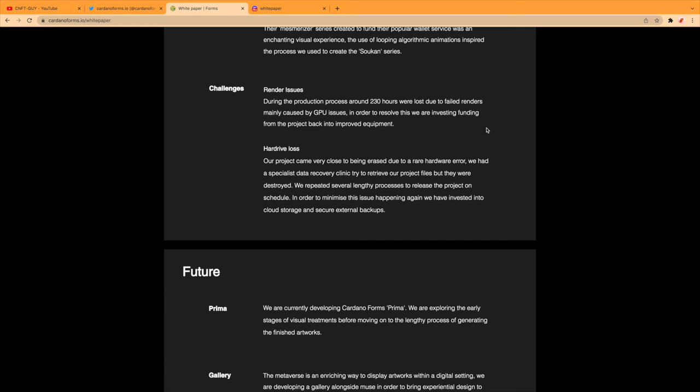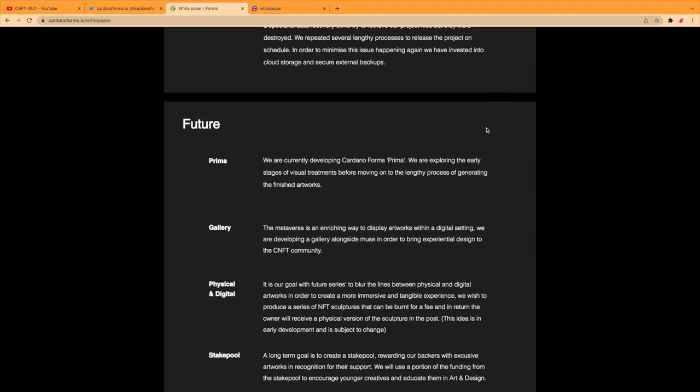Hard drive loss, and this also set them back. Our project came very close to being erased due to a rare hardware error. We had a specialist data recovery clinic try to retrieve our project files, but they were destroyed. We repeated several lengthy processes to release the project on schedule. In order to minimize this issue happening again, we have invested into cloud storage and secure external backups.